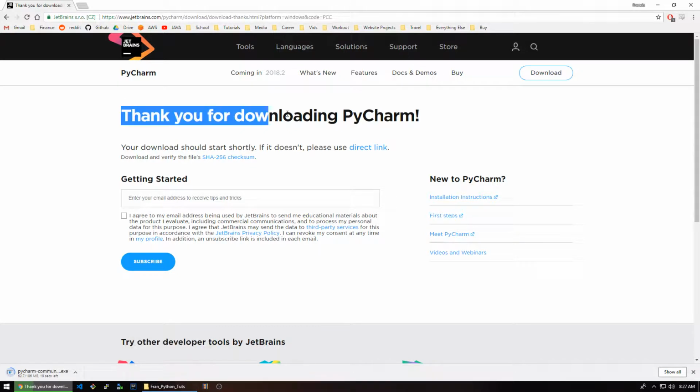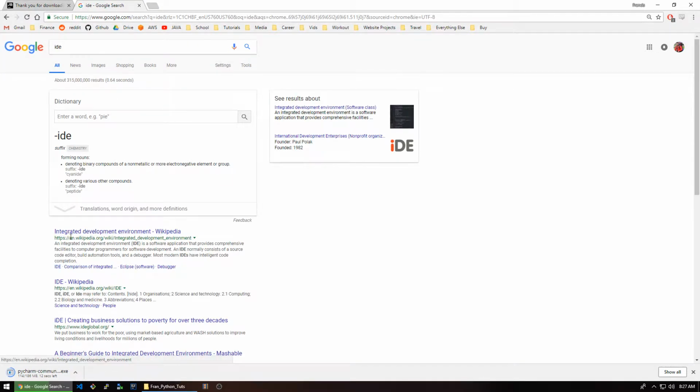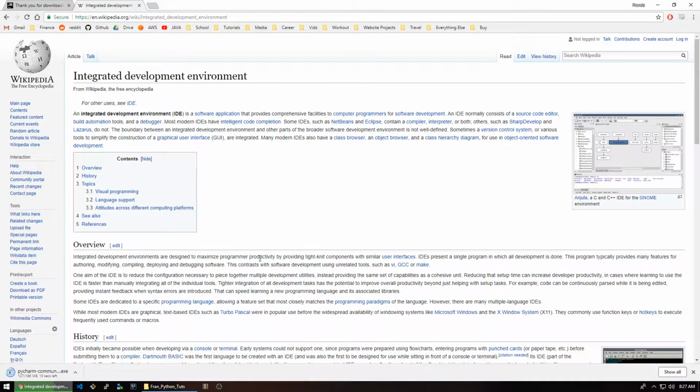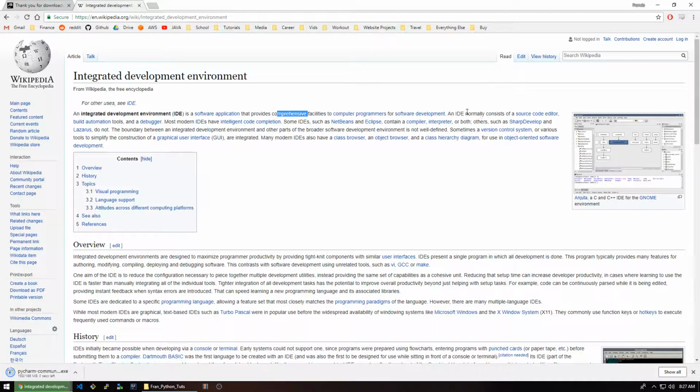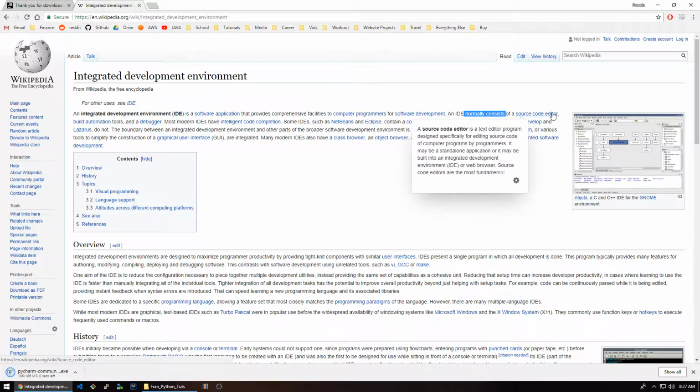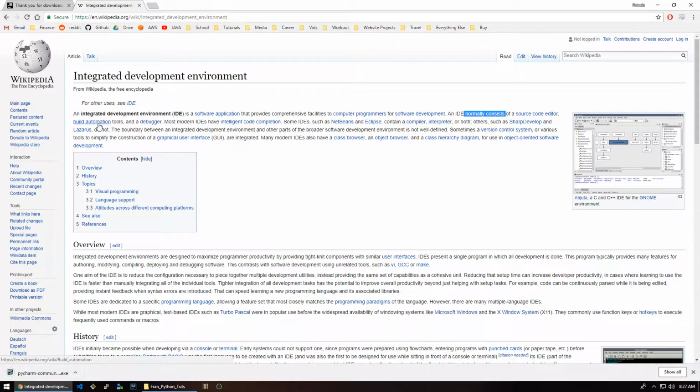But yeah, PyCharm is my favorite IDE. So let's just Google that. It's kind of a mouthful. IDE: Integrated Development Environment. Software application that provides comprehensive facilities to computer programmers for software development. Yep. So normally it consists of a source code editor. That's what we were looking at in IDLE. Build automation tools and a debugger. Most have intelligent code completion.